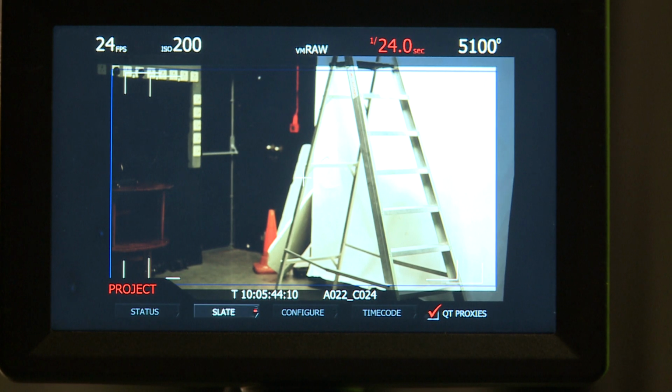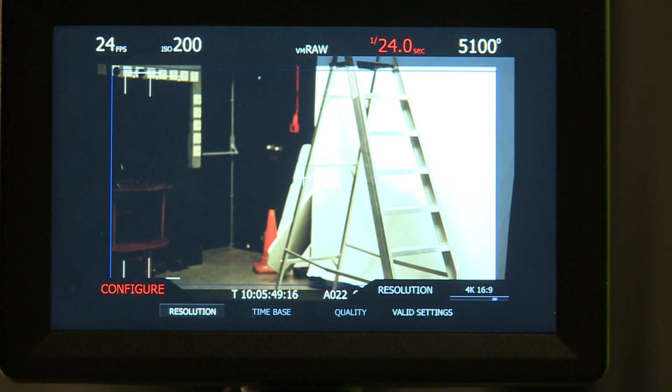I'm going to come across by pushing the joystick from side to side to configure, and then push down to take me into configure. I've now got to resolution and push down, highlight resolution. Here I can change the resolution of the red recording from 2K all the way up on these resolutions to 4.5K. I'm going to pick the most common one for the red, which is 4K 16:9. Push down, that will be selected.